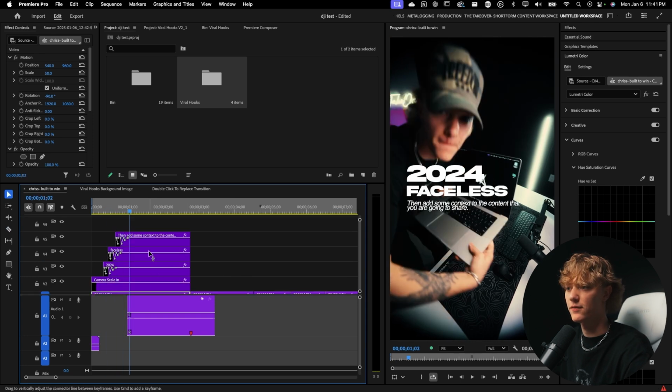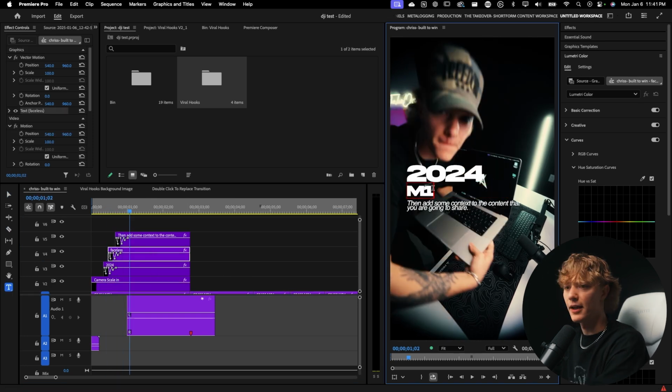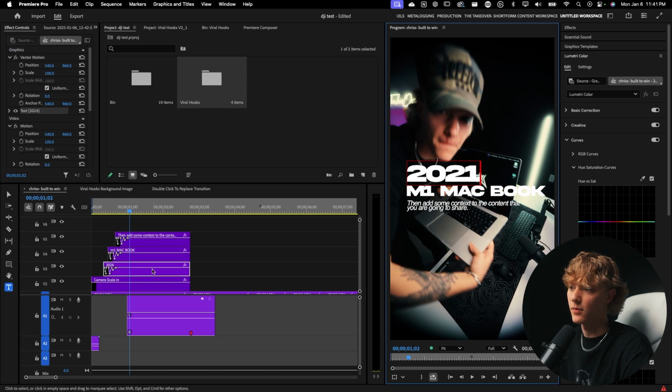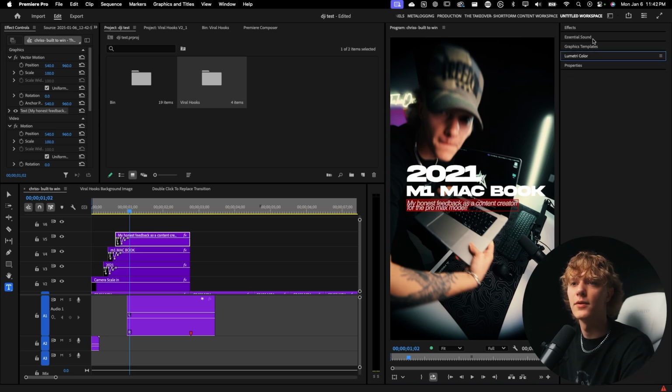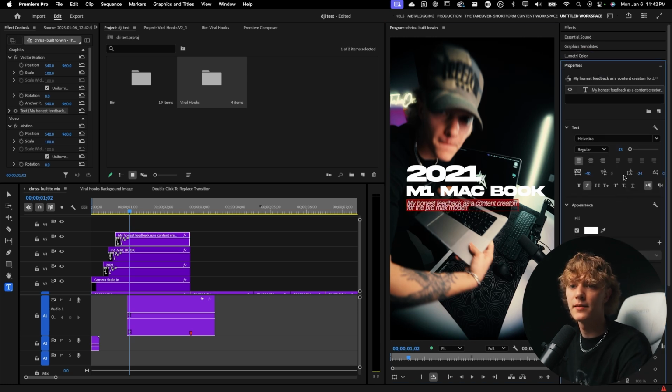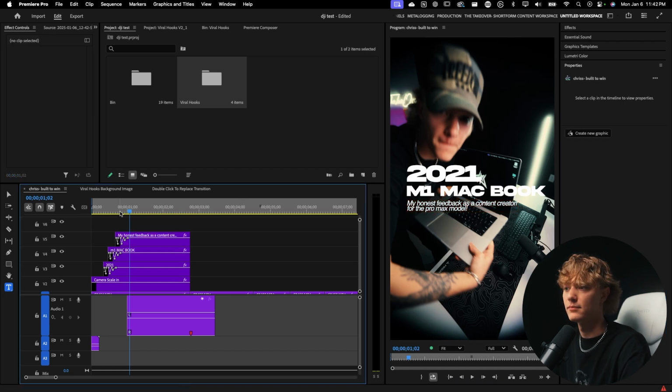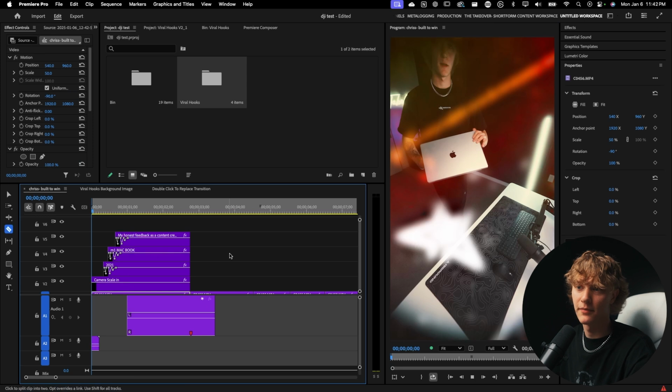So I'm gonna do 2024. Let's do M1 MacBook. Actually, let's do 2021 because it was 2021. And then my honest feedback as a content creator for the Pro Max model. And then I'm just gonna go over here to properties, and I'm also gonna make the spacing a little bit wider like that. And then there we go. There's our hook. It actually looks really, really clean.